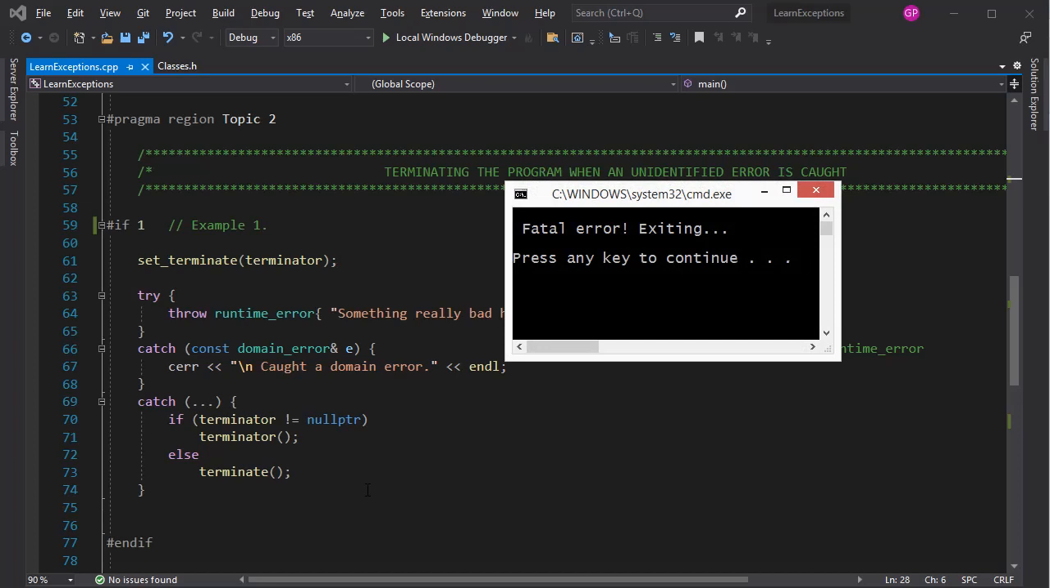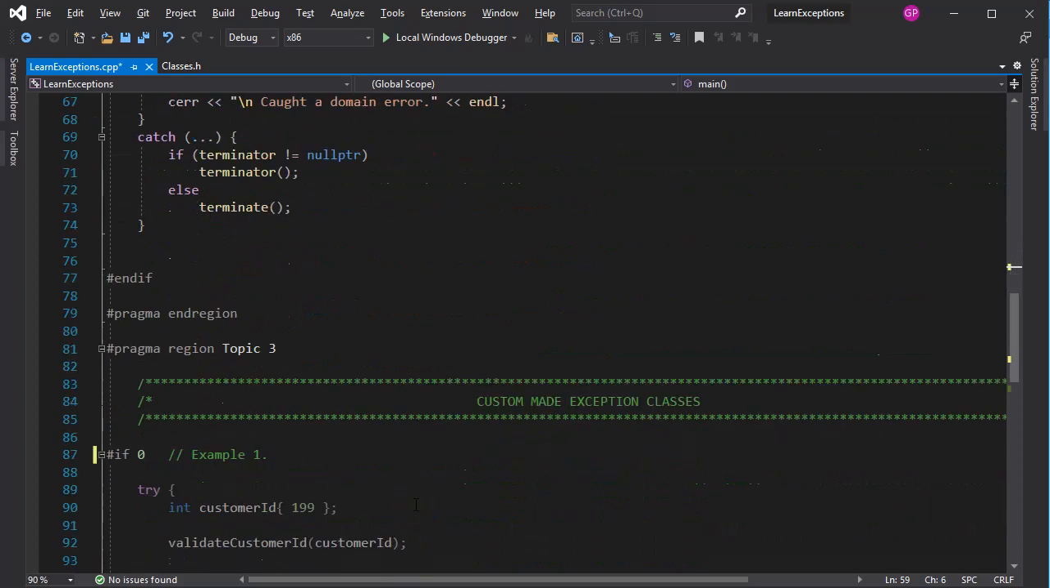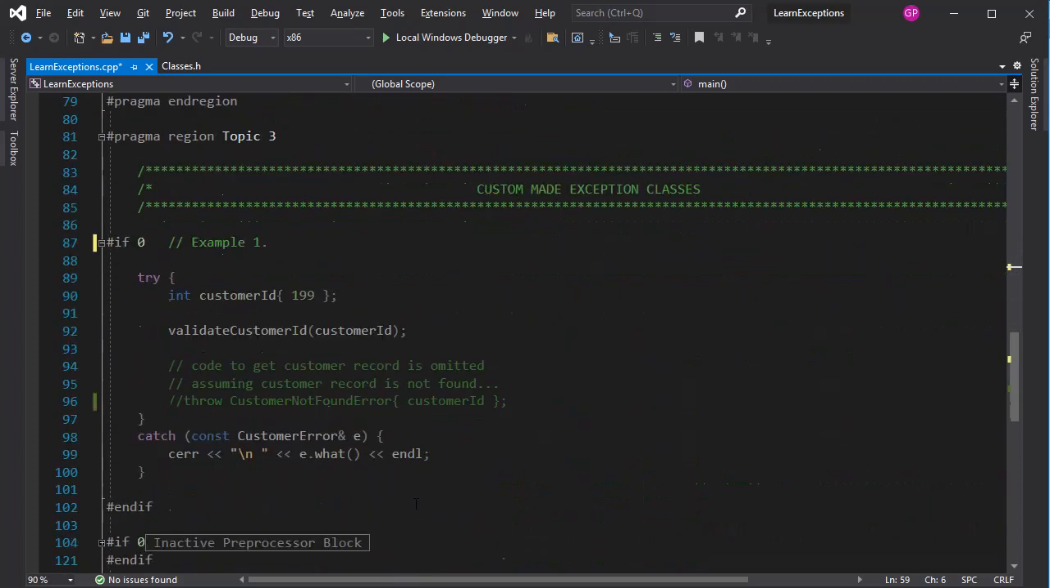C++ built-in exception classes cover a range of error conditions, but there may be cases when you'd want to create and use your own exception classes. The proper way of rolling your own is to subclass from exception, or one of its subclasses. Let's say my program is processing customer records, and I want to catch any customer-related errors with my own exception classes.